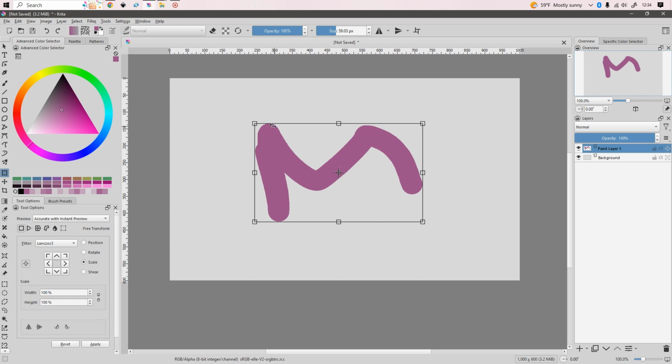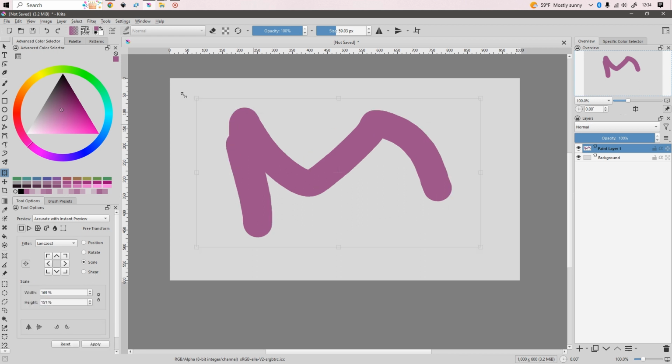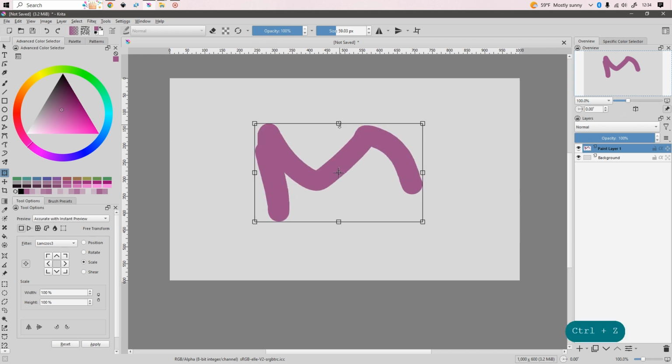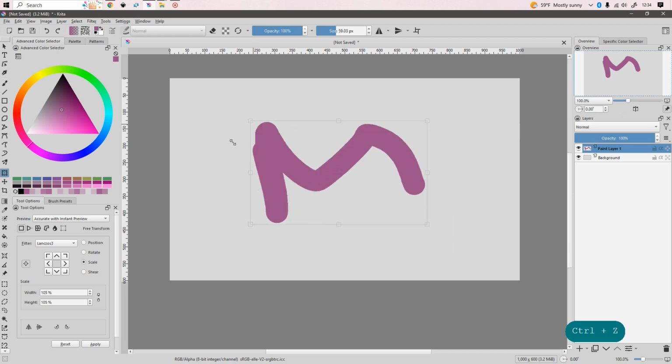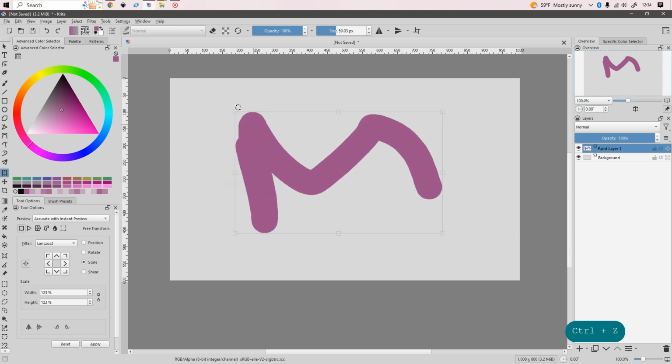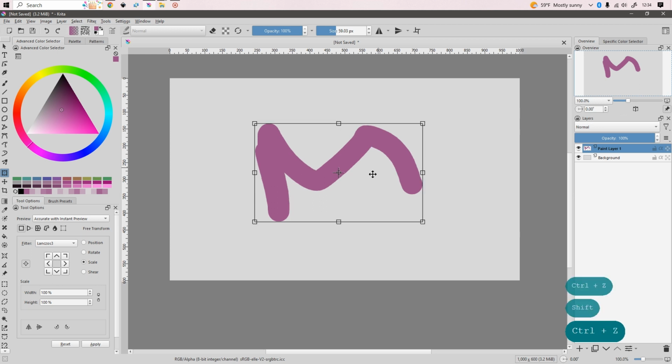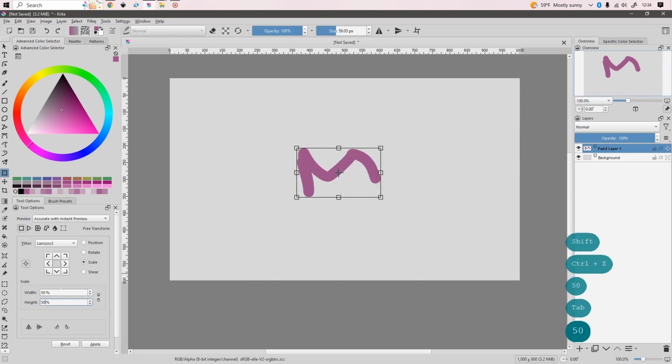Scale, pretty self-explanatory, is going to change the size of it. So if you click any of these little handles, that's going to scale it. If you hold down Shift, it'll lock it to be the same proportions. You can also mess with the numbers. If you wanted to have it be exactly half the size, then you can just type it in over here.